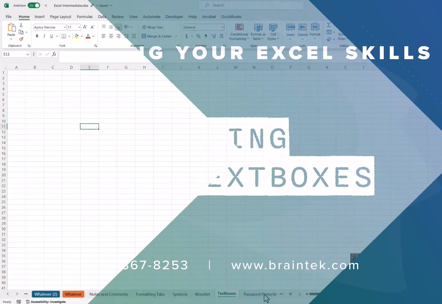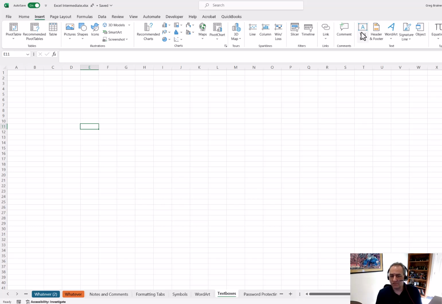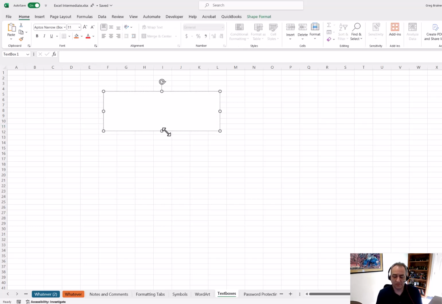Text boxes are very, very similar to word art. I'm going to come back over here. It's just not as fancy in terms of what it looks like. So you're going to click on Insert, Text Box, draw a text box itself, and here is my text box. So again, this is floating on top of the other cells, and I can reposition it.